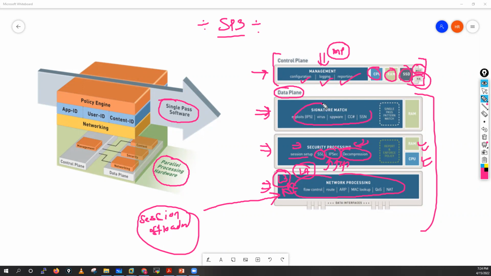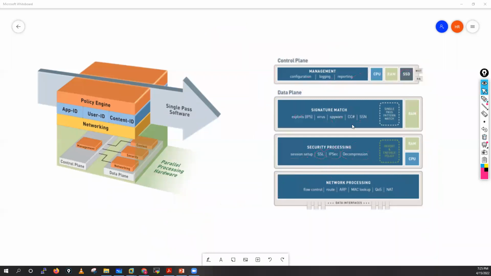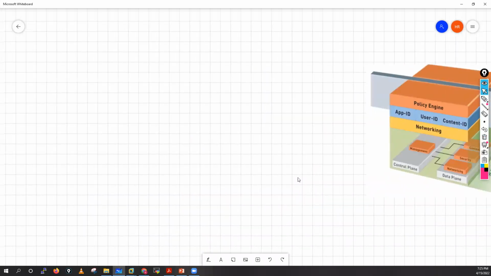And we have a signature match processor, which takes care of your App-ID and Content-ID, which means your virus protection, your spyware, your command and control, exploits, all these kinds of things are taken care of by the SP3 engine or your signature match processor. And it is having your dedicated RAM and dedicated CPU. So if I draw a block diagram of Palo Alto firewall, you will understand everything.